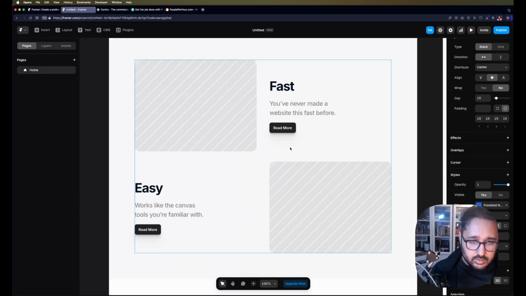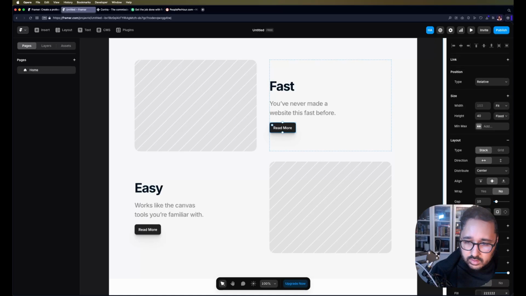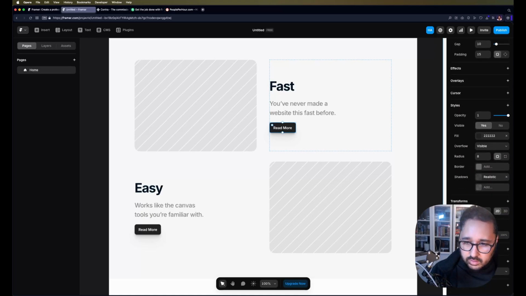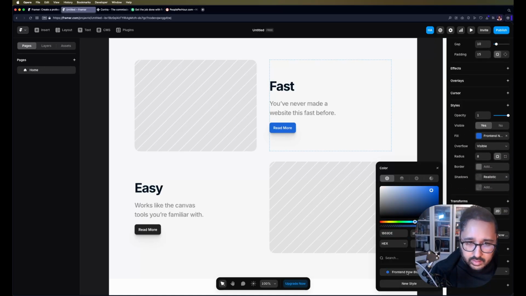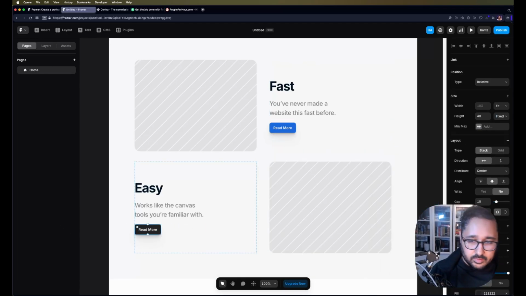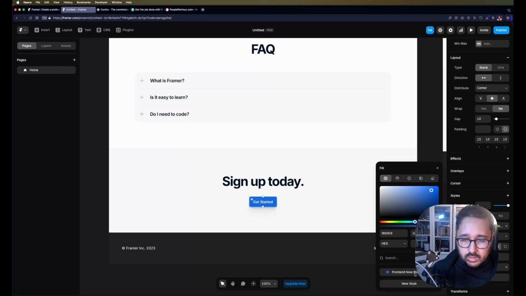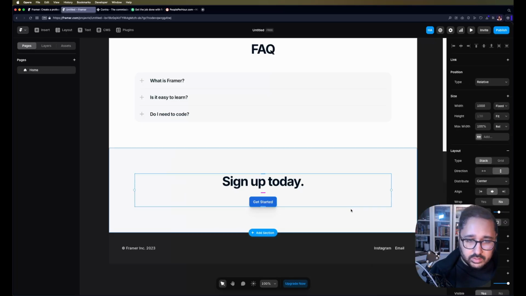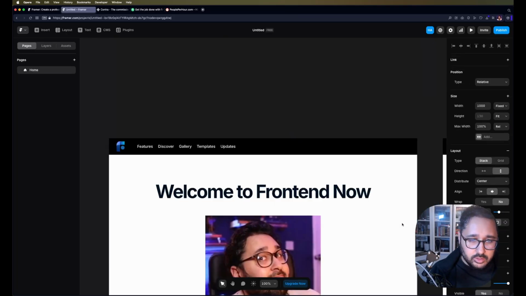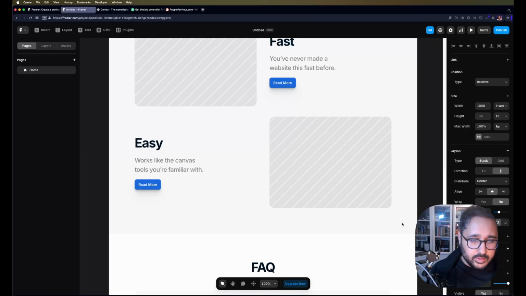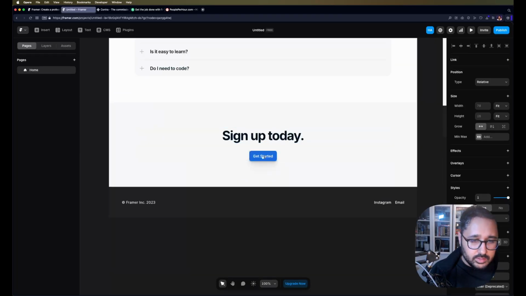So then if I go to all the buttons and I go to color and I click that and I click Front End Now blue, it just automatically changes it. And I go here and do the same. There we go. And we'll do the same here as well. So that's done. So now we've got all those buttons changed. I'm happy with that.